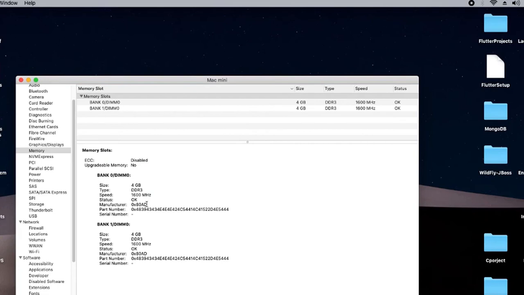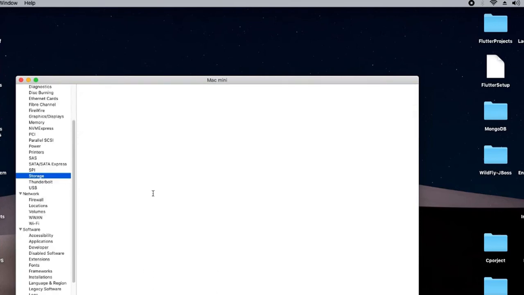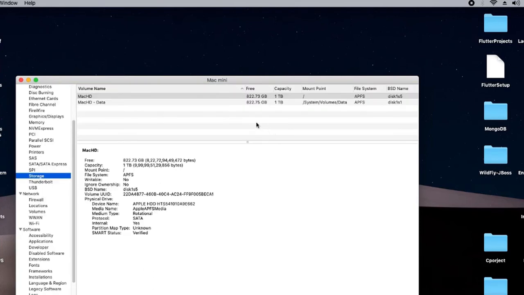This has complete details about the DDR3 RAM type, the speed and the status. In case you have any issue with the RAM, you can verify it. If you want to upgrade, you can check whether this is upgradable or not. A lot of useful details you can get at this place.